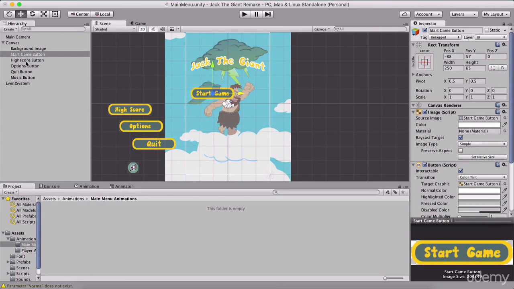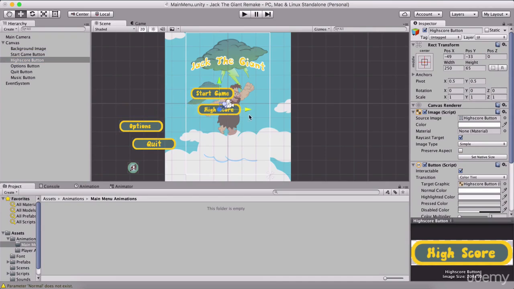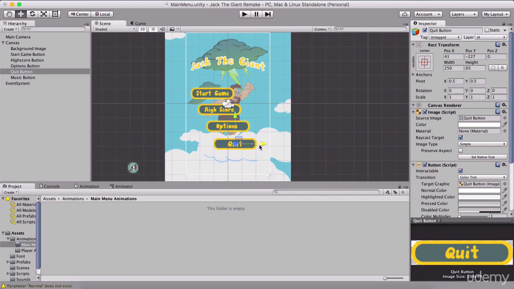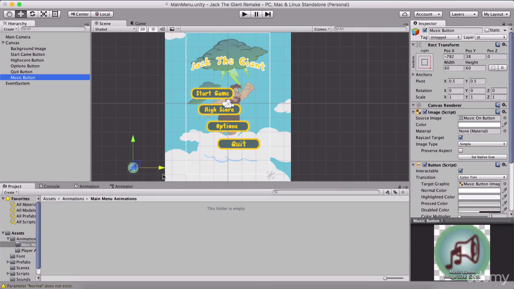and now we need to reposition these buttons again. So this one is going to be here, this one is going to be here, this one here, and quit button will be here, and lastly the music button will be here.